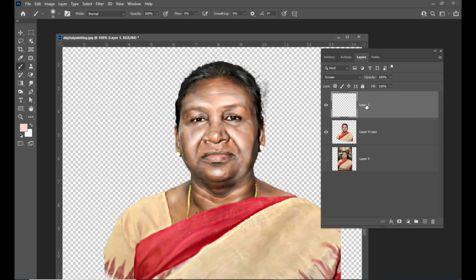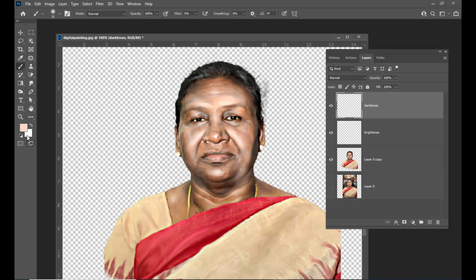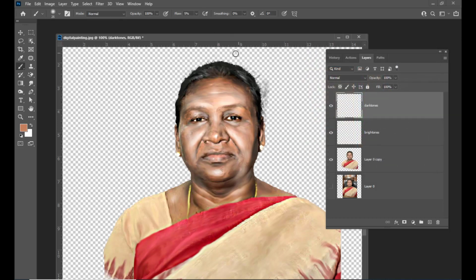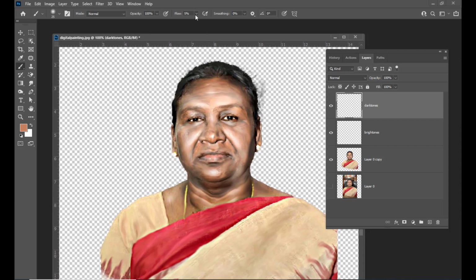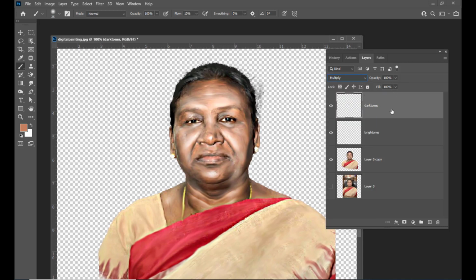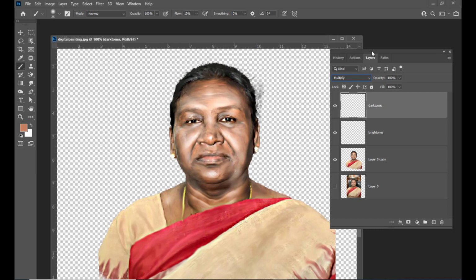So now we'll just rename the layer bright tones, and we'll just take one more layer above the bright tones layer and we will rename it dark tones. Right. We'll pick the darkest tone here, so I think this one. Right. And now what we'll do is we'll slightly increase the flow to 10% and we'll change the blending mode to multiply. Multiply is a dark blending mode. It will darken the areas of the image.